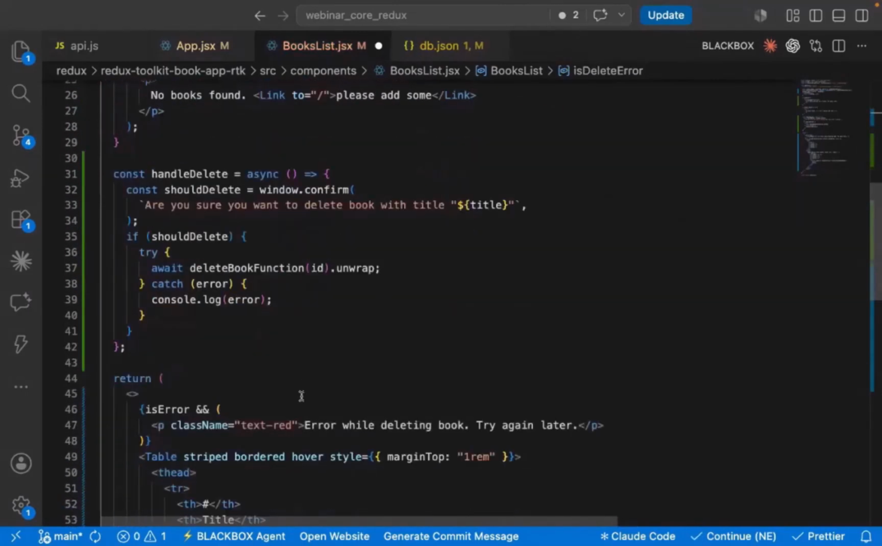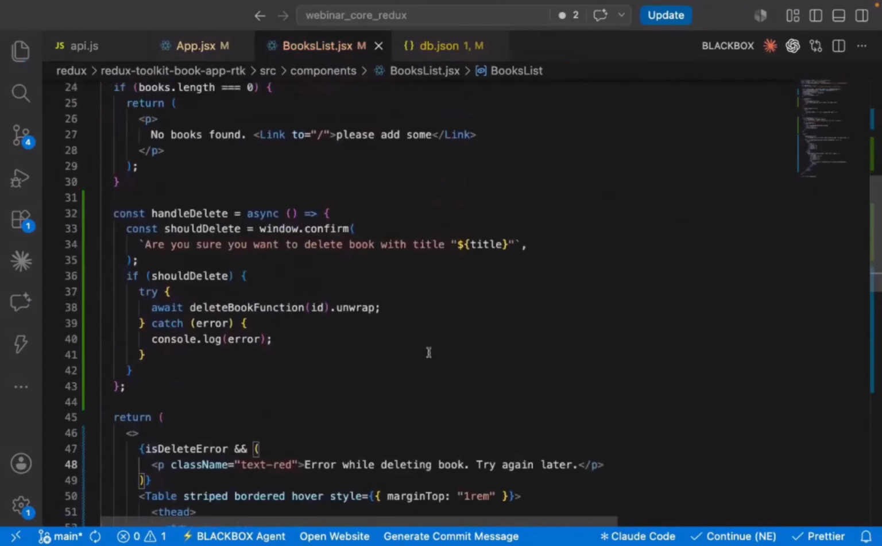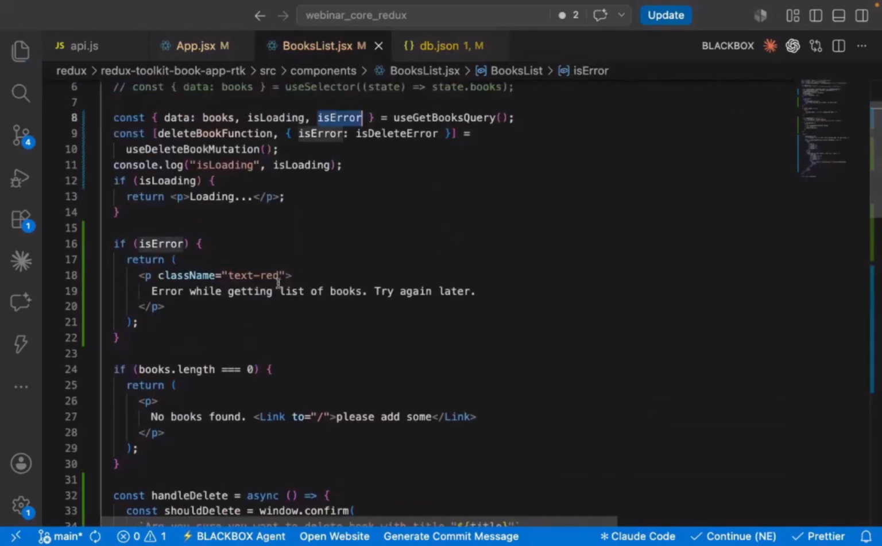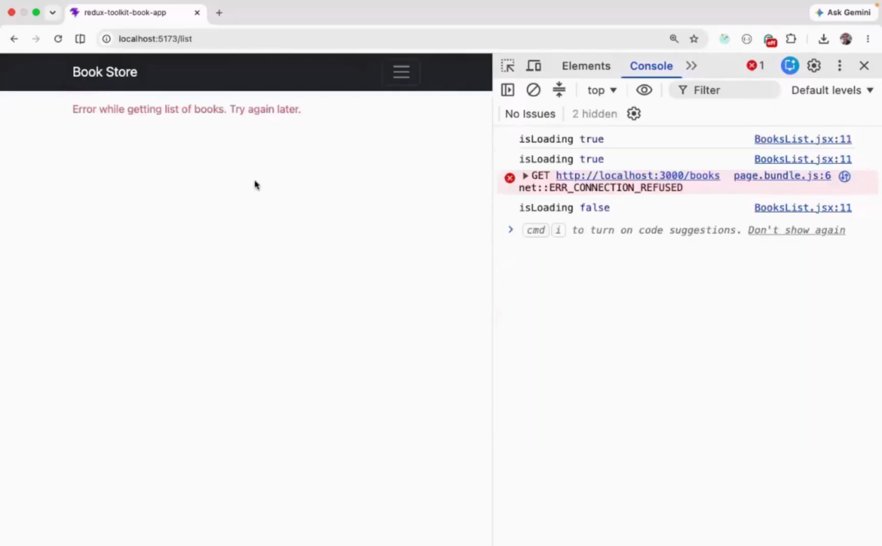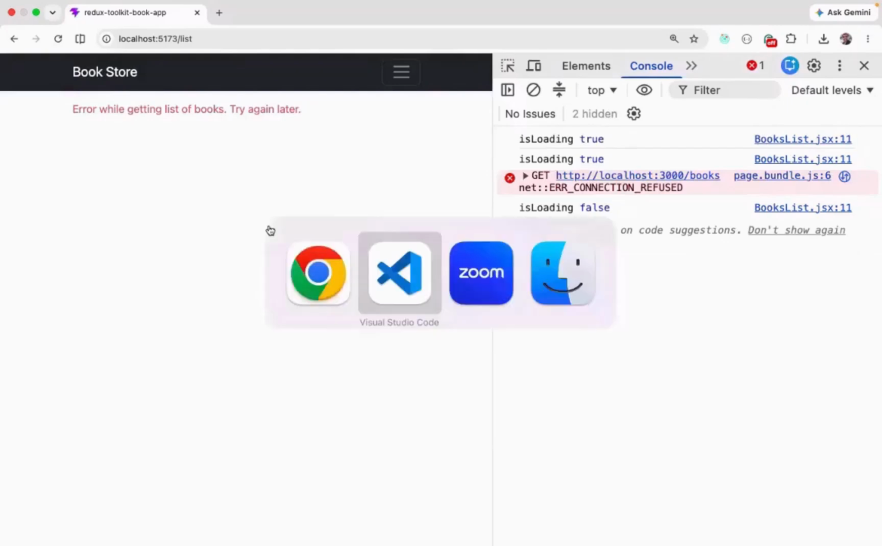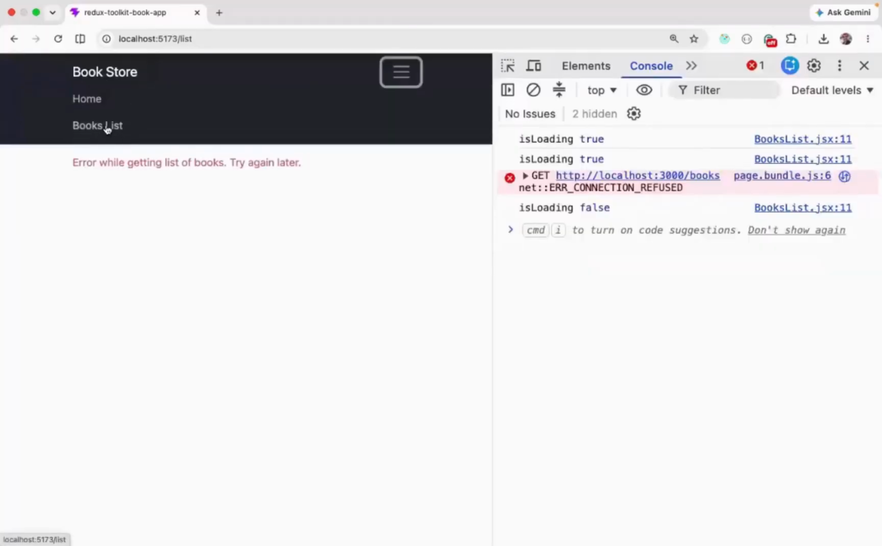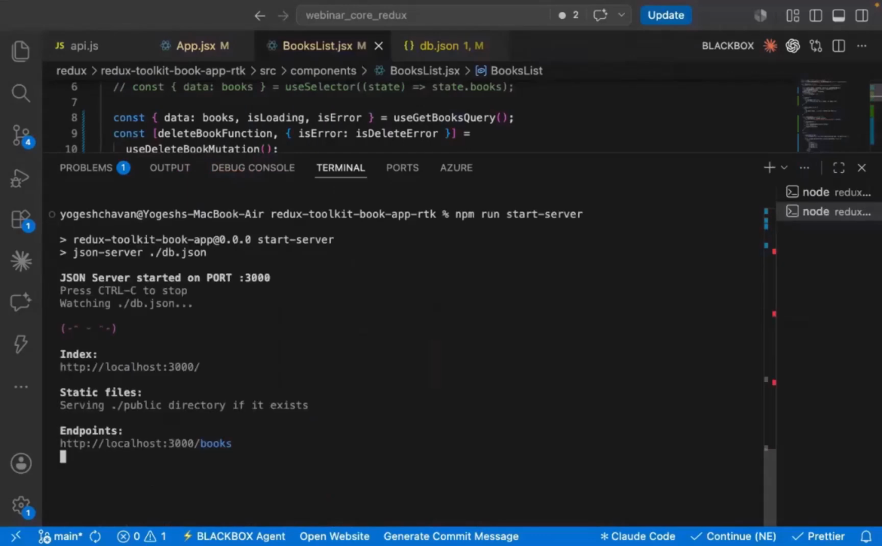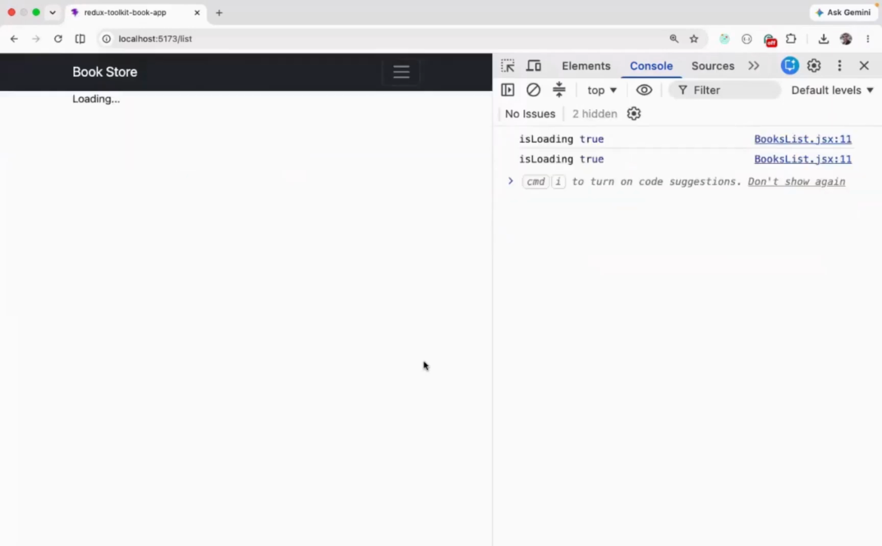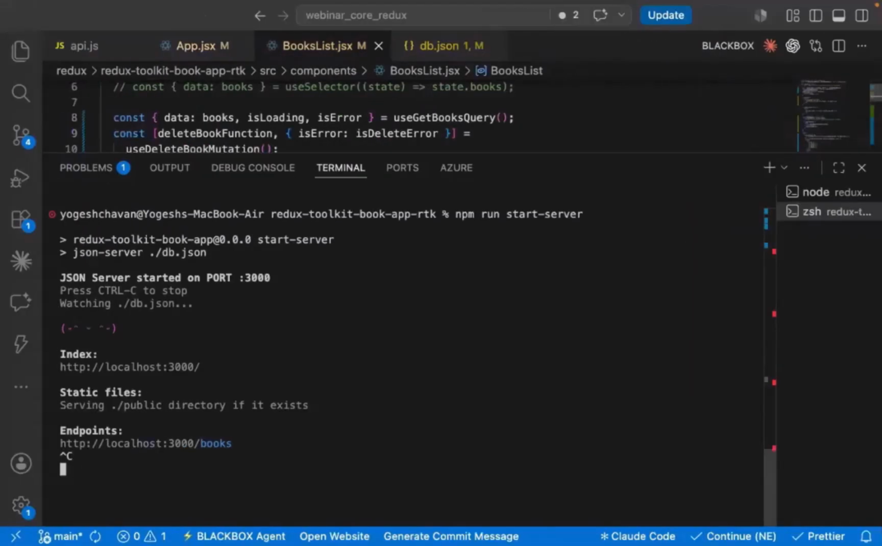So if it's delete error, then only we'll display this error while deleting the book. And if it's normal error, then we are displaying error while getting list of books, which is correct. So if I refresh here, you can see error while getting list of books. This is correct. Now let's go to books. Let's start the server. So you will get list of books. Now let's stop the server again.